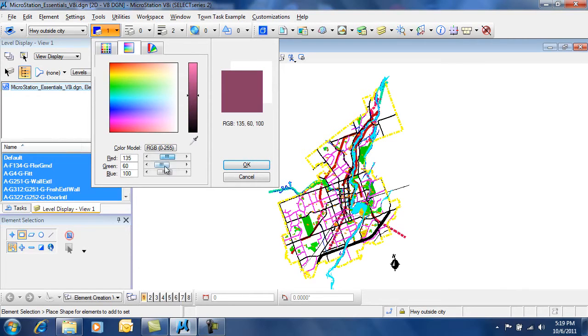You can also use your slider bars. In addition, you can click and hold down your left mouse button on the eyedropper and then drag around to pick a color. This will pick any color off the system that's showing up on the screen at the time. This is kind of a convenient little way of doing it.